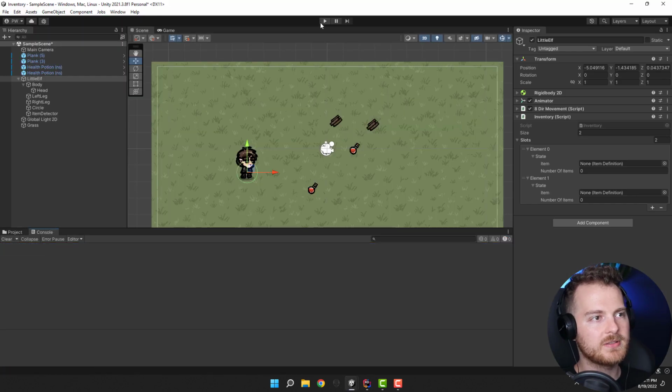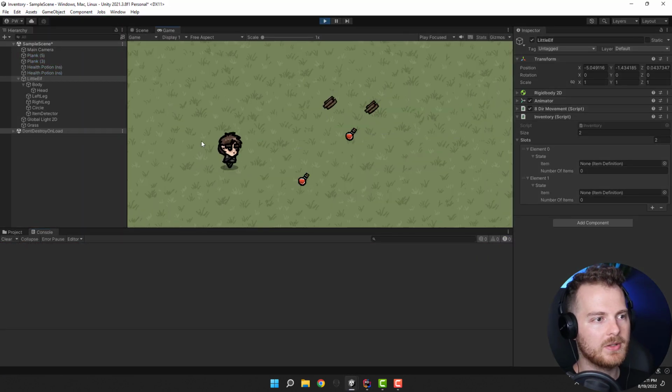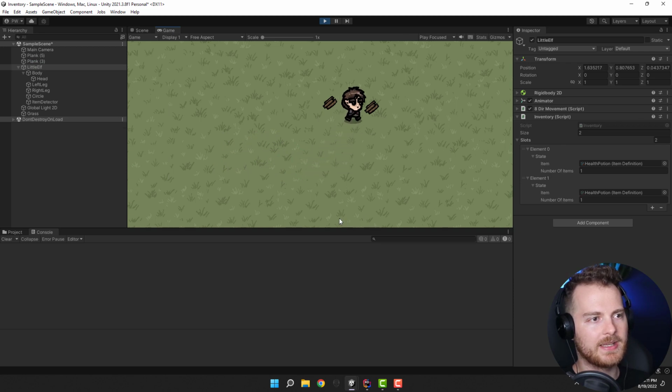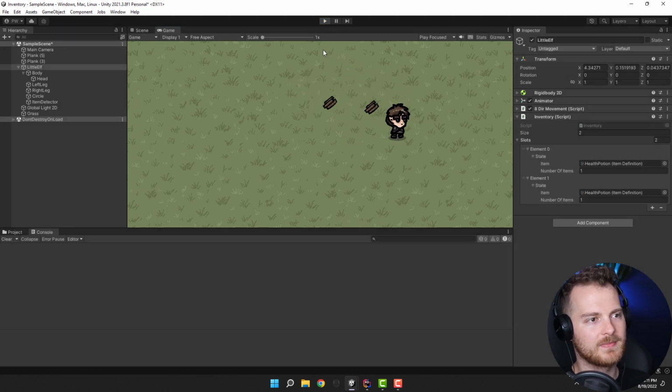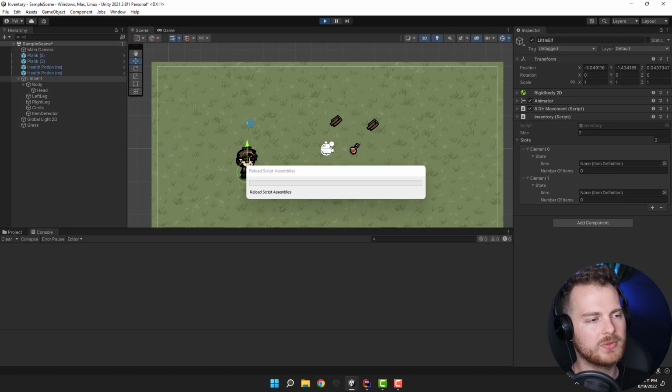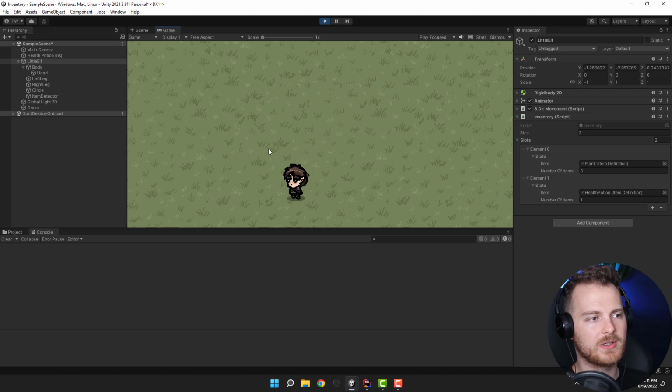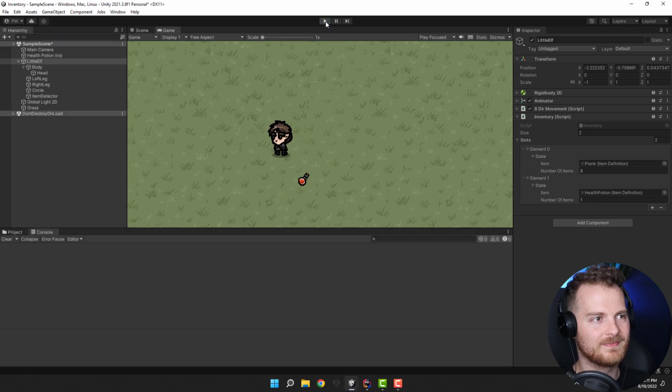Clear the exception and start the game. So first, second object, awesome. And now we are not picking up items as expected and we have no exceptions. Let's test another way around. So we first grab planks, awesome. We grab health potion and the second one. Also everything as expected, awesome.